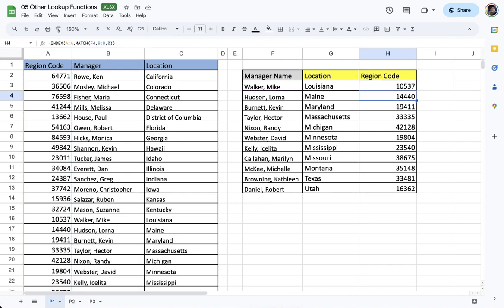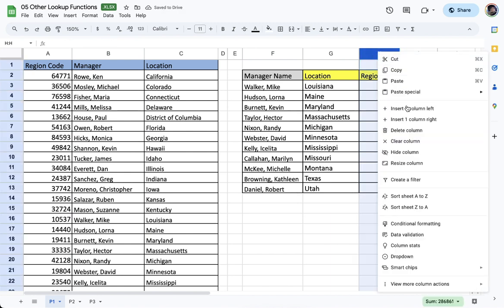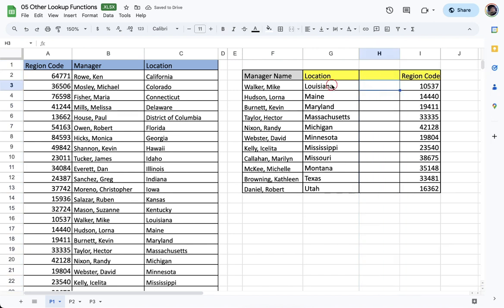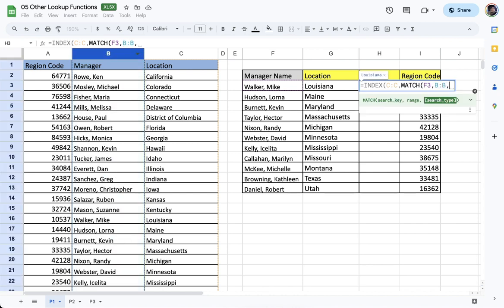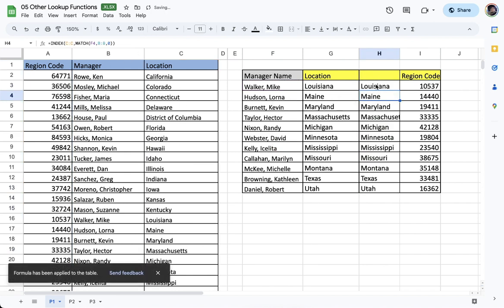Take note that index and match is considerably more powerful compared to VLOOKUP because if I want, I could also use index and match in order to give the location. Let's try. So I'm going to put here equals index. This time I'm going to index the locations under column C. And then we're going to match the name F3, comma, and then search for that under column B, and then comma 0. So enter, and as you could see, index and match can also perform what VLOOKUP can do.